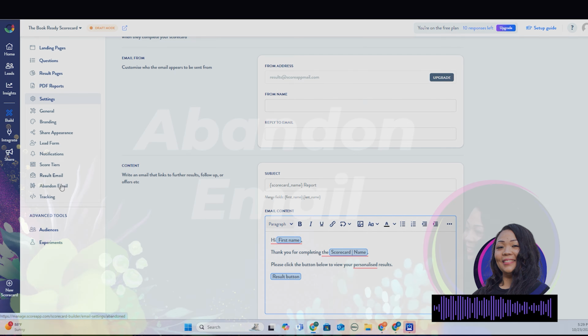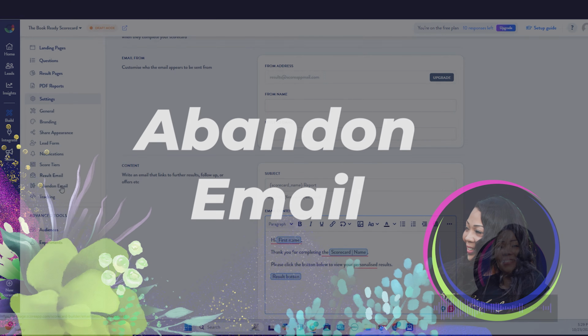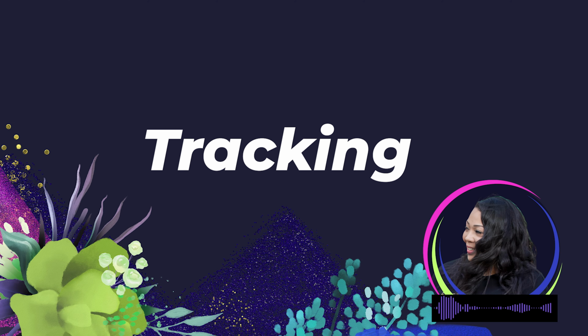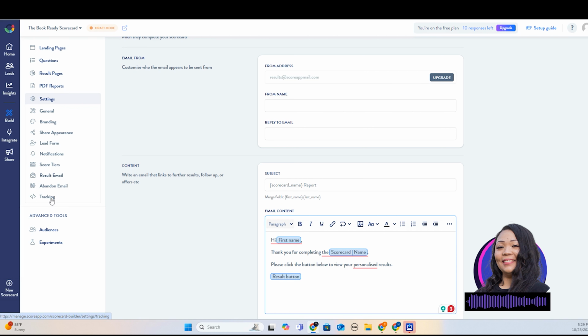Here is the abandoned email, which I love. This is only on the paid version. If they started and forgot about it, it will remind them to come back and finish it. Tracking can track where they came from: Facebook, website, Google. This is really important because it helps your backend. You might think you get all your people from Instagram, but you might find out it's all been from Facebook, your website, or your blog.